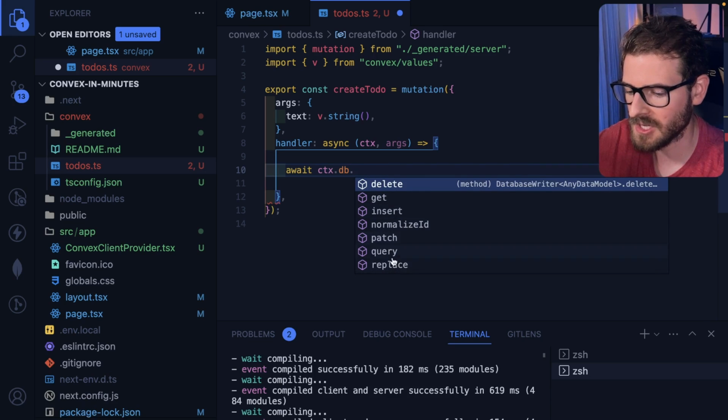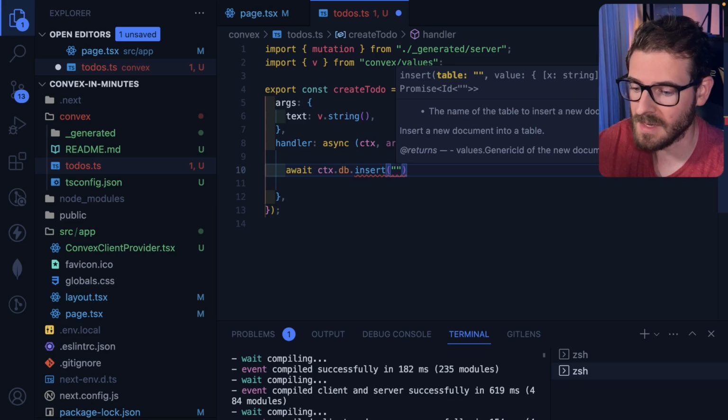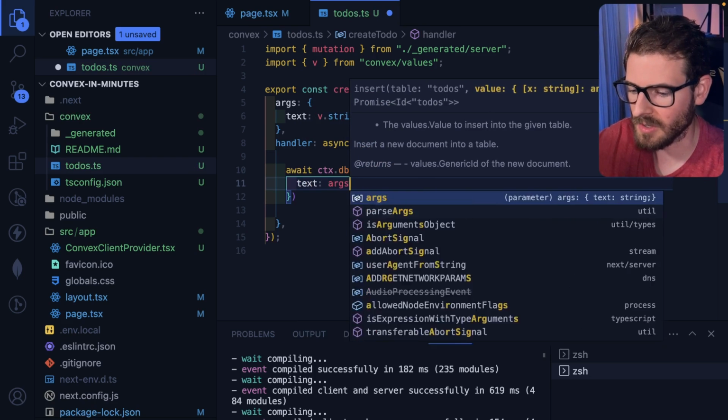You can do queries, patches, replaces. I'm going to do insert. And you're going to pass a string of whatever database that you want. In our case, we're going to say to-dos. And we're going to pass in text is equal to args.text.